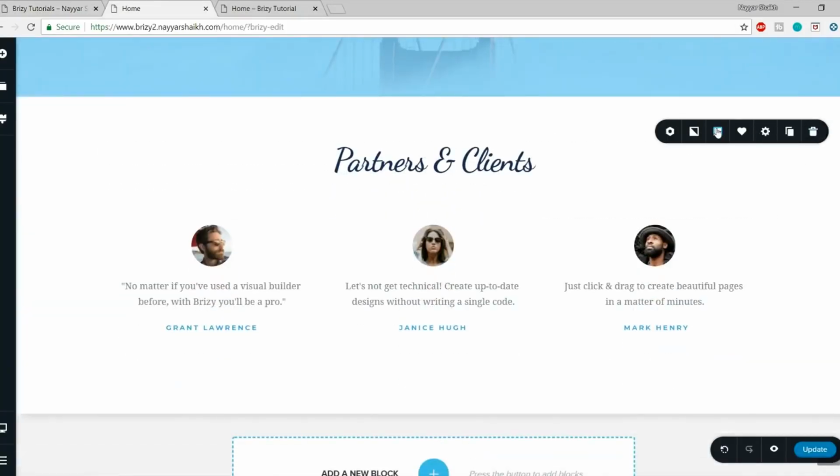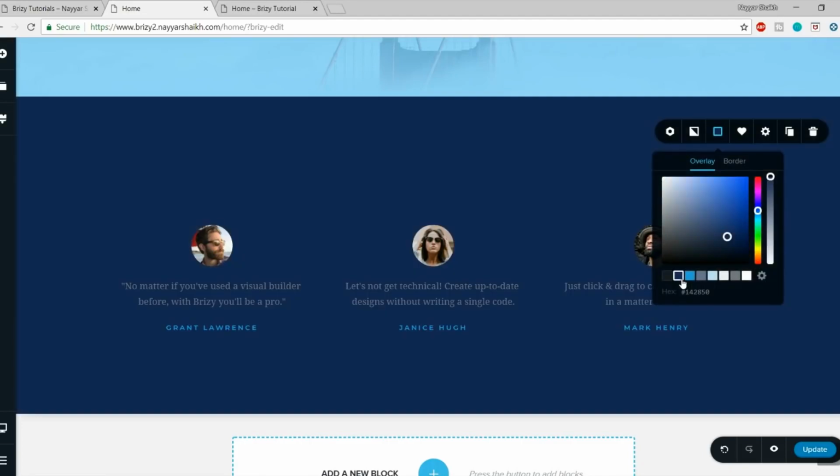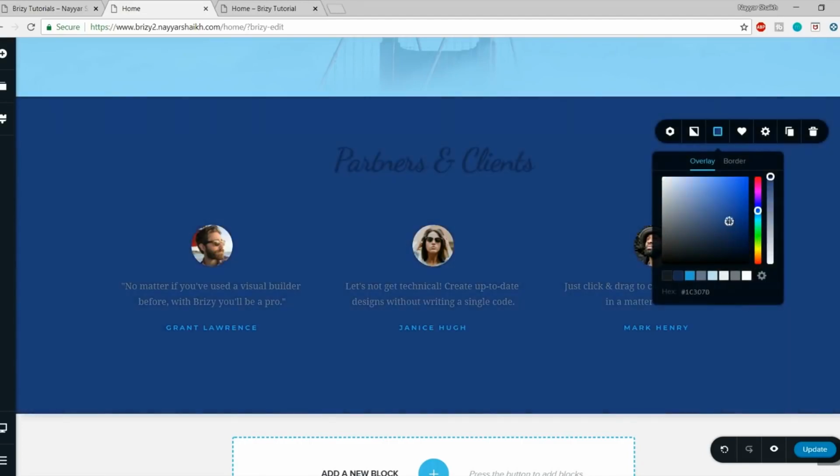So let's change the background color to something dark like this. Okay, now again, you can change the color from here. You can select whatever type of color you want to use.